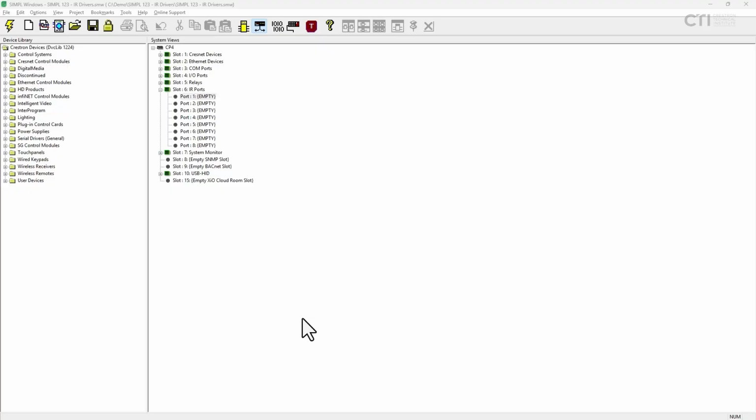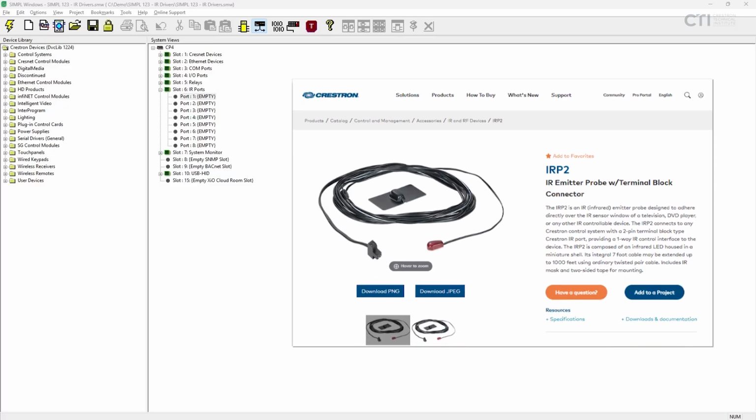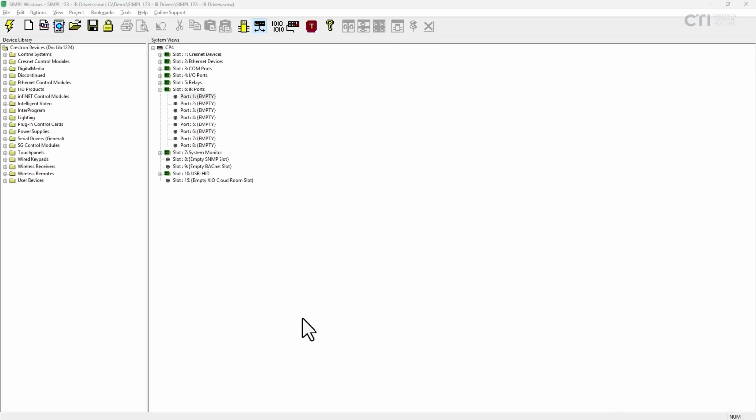IR is one-way communication. There is no feedback from the controlled equipment acknowledging that a command was accepted. Another IR control disadvantage is the line of sight between the control system and the control device. The workaround: Crestron provides an IR probe that provides a wired connection from the control system to the IR receiver on the control device. Carefully locate the IR emitter probe's IR emitter next to the target device's IR receiver.